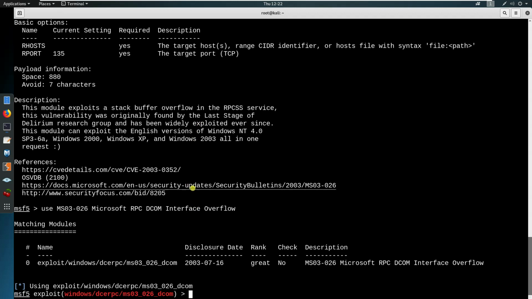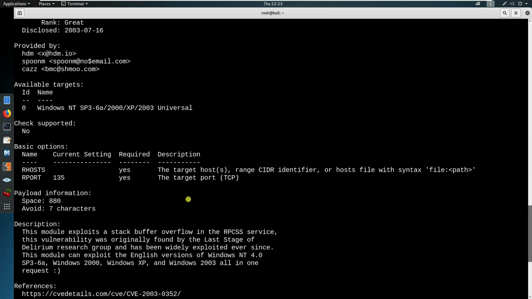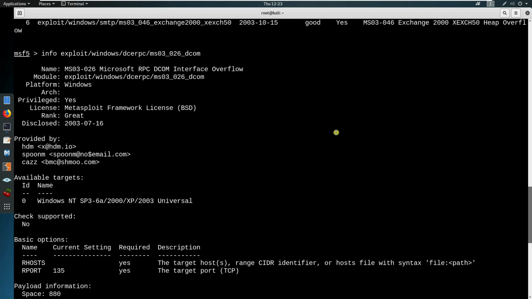Sorry, I was just copying this. So I'm using this, and then I need to show the payloads, set payload windows/meterpreter/reverse_tcp, and you can set the R host 131.107.1.111 based on our port scan result. Go back to this one. Remember that our target is this one. So SMB is open.